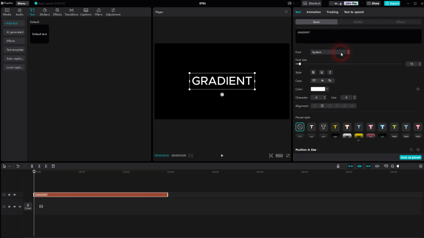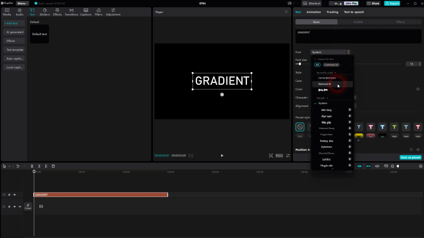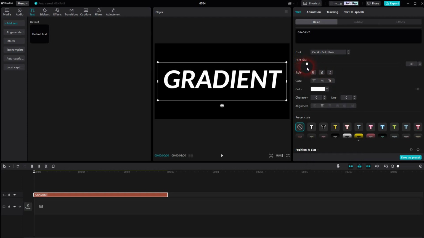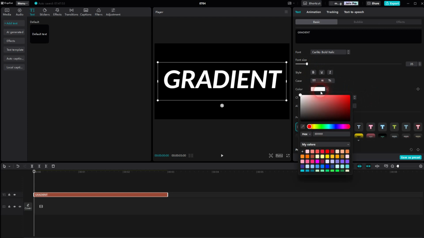It works on any font style or base color. Let me pick one here. I use Carlito. Scale it a little bit up. Then I give it this color.